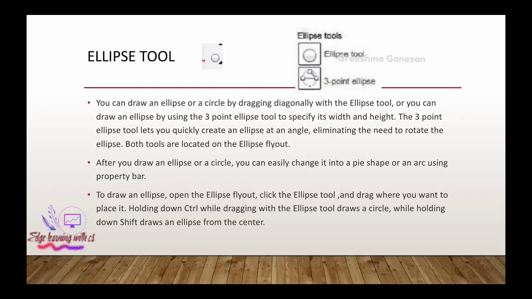Okay, then next tool is the ellipse tool. You can see the option available on the toolbox just near to the rectangle tool, and it also has 2 more options with the ellipse tool, so that we can see that it is a flyout. So what are the 2 tools? That are the ellipse tool and the 3-point ellipse. So you can draw an ellipse or a circle by dragging diagonally with the ellipse tool, or you can draw an ellipse by using the 3-point ellipse tool to specify its width and height.